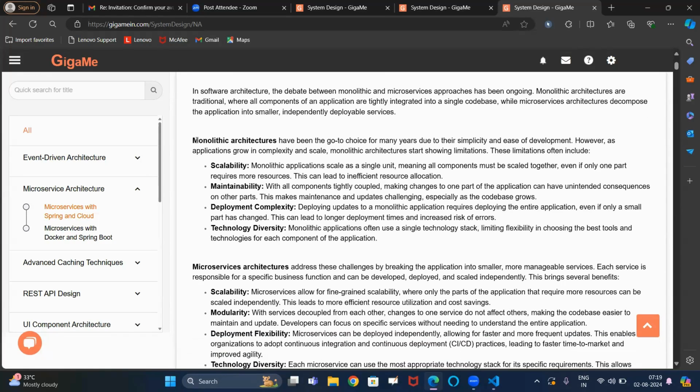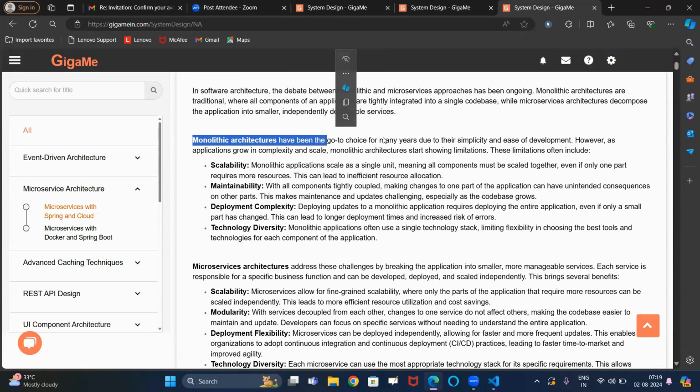So now, what is monolith? Monolith architecture has been the go-to choice for many years. Earlier there was no choice. People used to write code in monolith architecture due to its simplicity and ease of development. However, as applications grow in complexity and scale, monolith architecture starts showing limitations. These limitations often include scalability. Monolith applications scale as a single unit only, meaning all components must be scaled together, even if only one part requires more resources. This can lead to inefficient resource allocation, right?